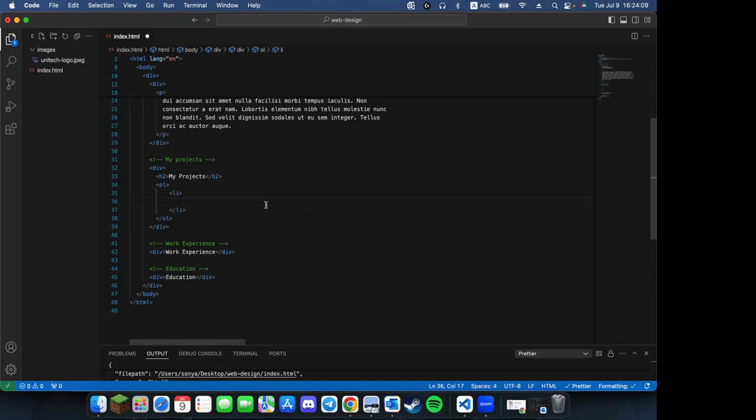To create a link, it's very simple. You just need to type A. Once you type A, click enter, and this is what shows up. So this is the link that is going to be generated, href. You have to put the link inside of these quotation marks.